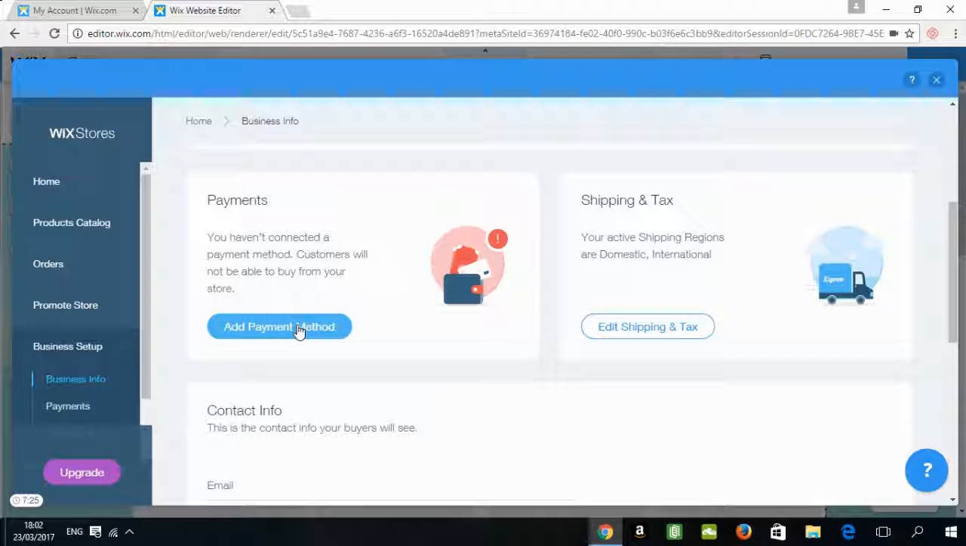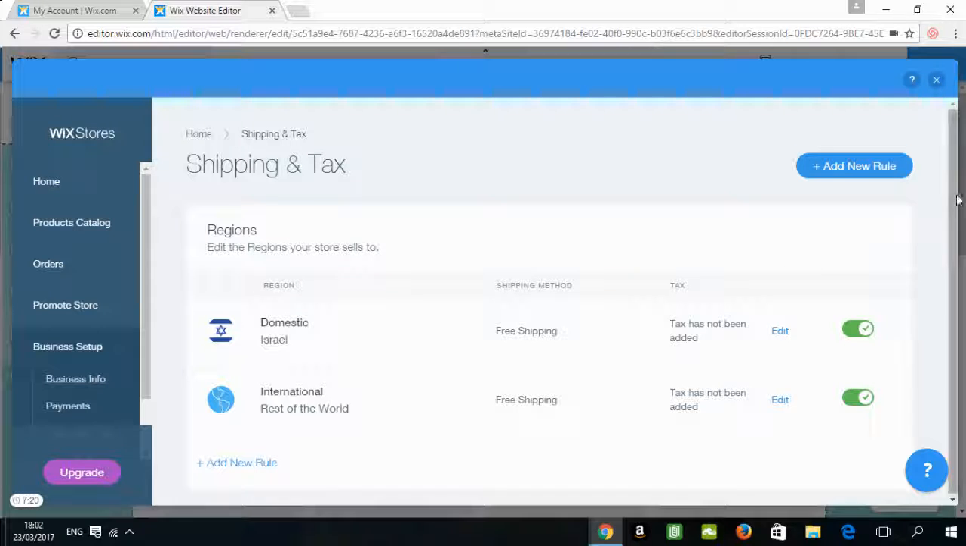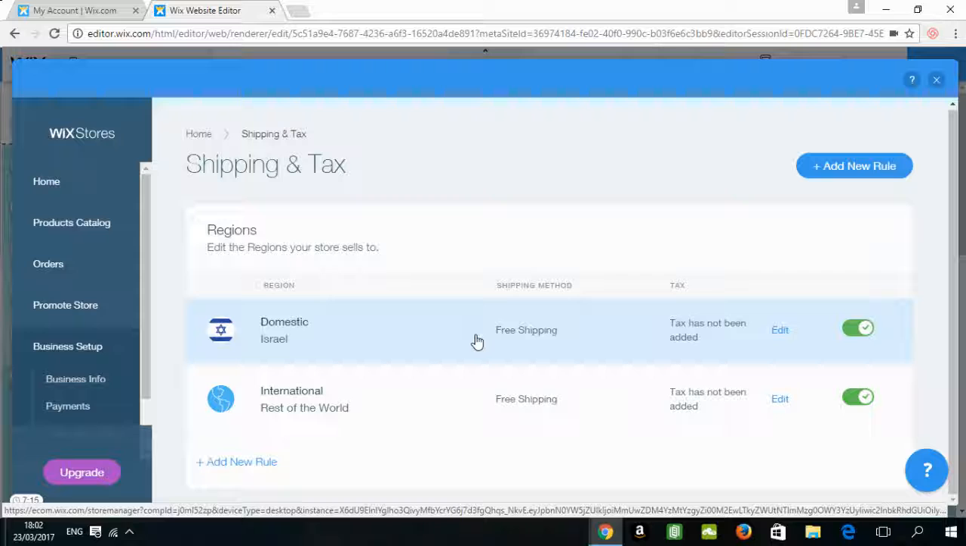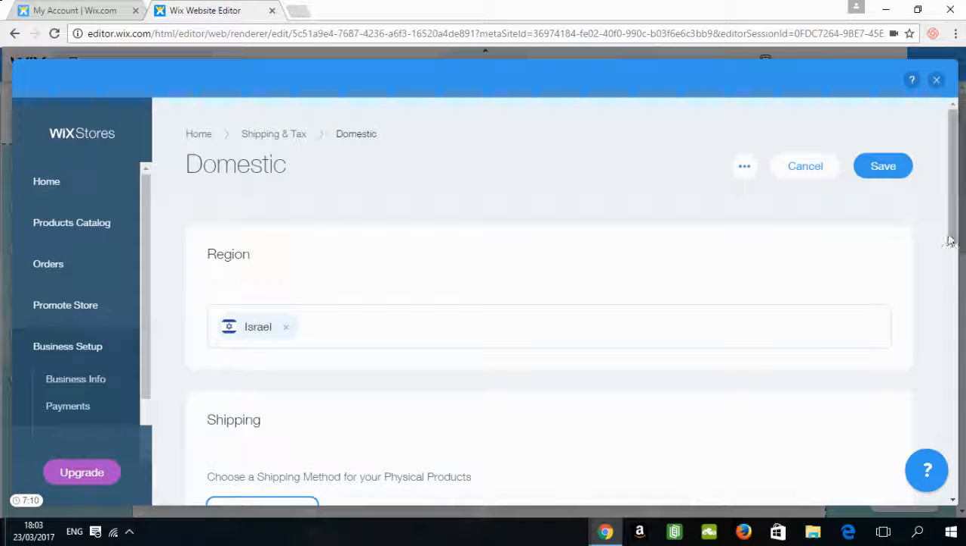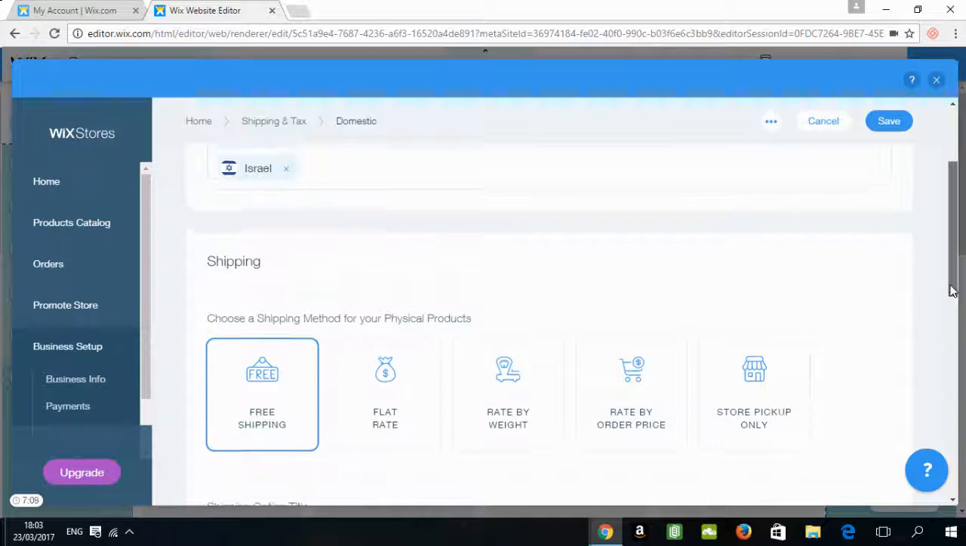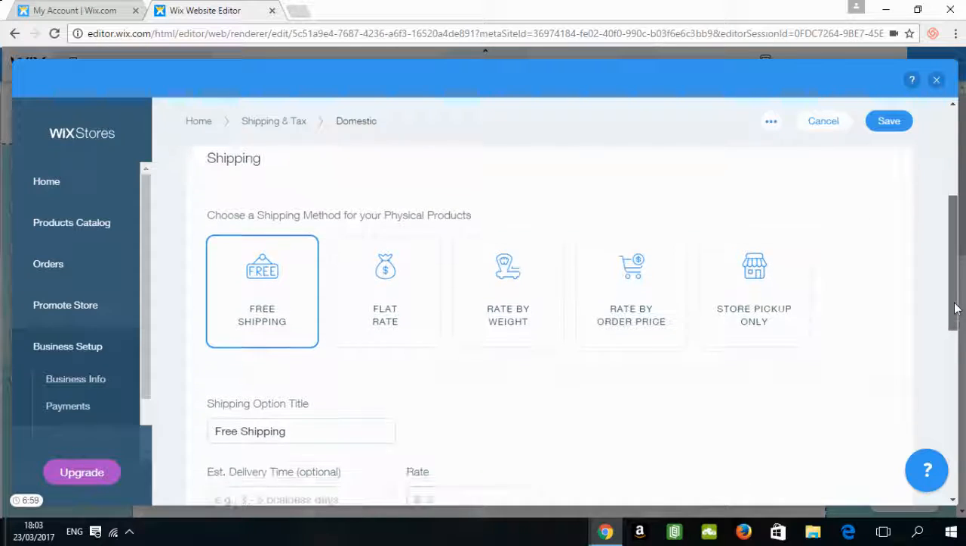The shipment and taxes. By clicking here, we will set up the shipment and tax. You can see, because I'm from Israel, Wix already recognized that I'm from Israel, so it added 2 options, one for domestic, and it added Israel. Then I can choose which one of my shipping is: if it's free shipping, or if, let's say, I have a flat rate. Let's say I want to add $10 for each one of my shipments. That will be my rule.